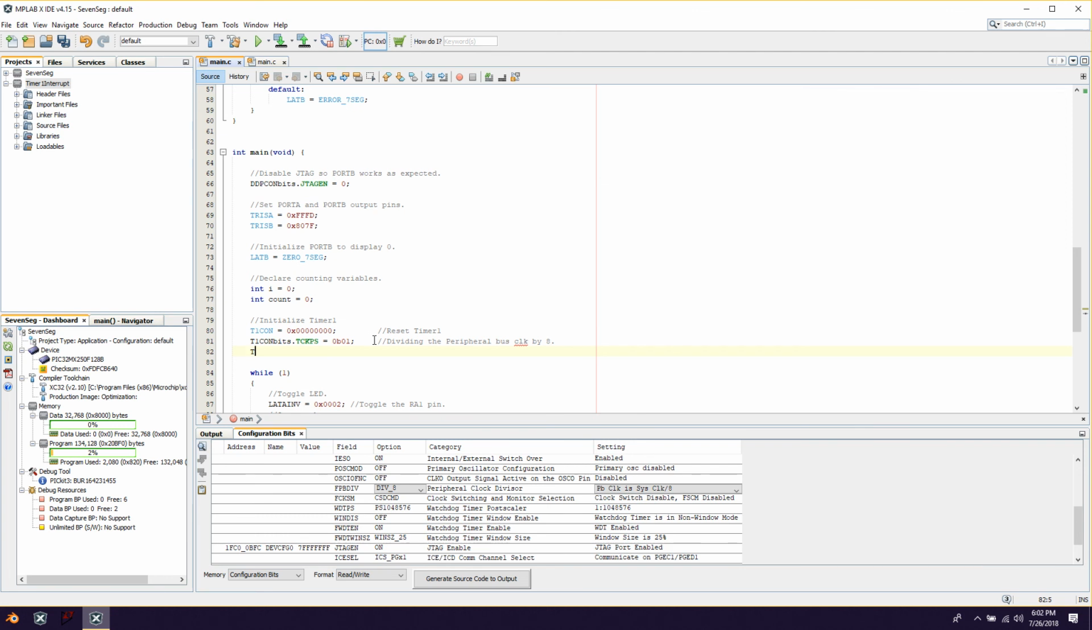Next thing I'm going to do is reset my timer 1 register to 0, because I don't want to start counting from anything else. I want it to go off every second, so I'm going to start at 0 just for an initialize statement. Initialize the counter at 0. Sorry, I forgot to put that comment in.